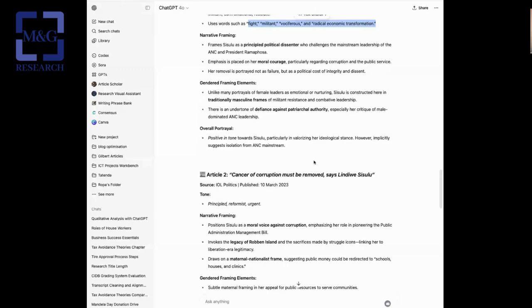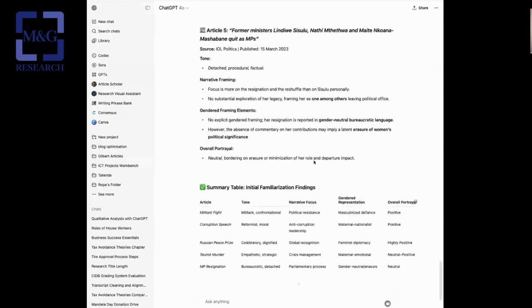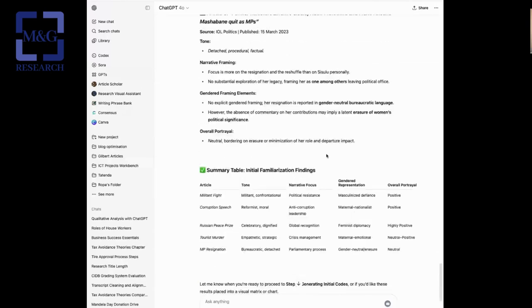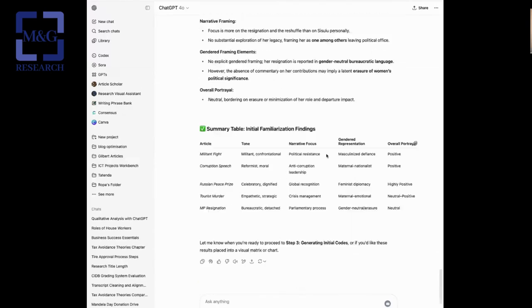So all the 5 articles that we have uploaded, they are given summaries. We have summaries of all of them. Now we understand what each article is talking about, right? With the 5 articles, you can do that for your 10 articles, for your 20 articles, for your 50 articles, no matter how many articles that you have. We have an idea of what each and every article is talking about.